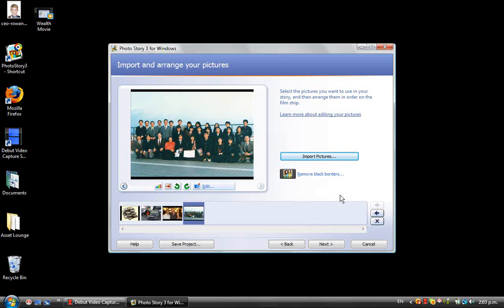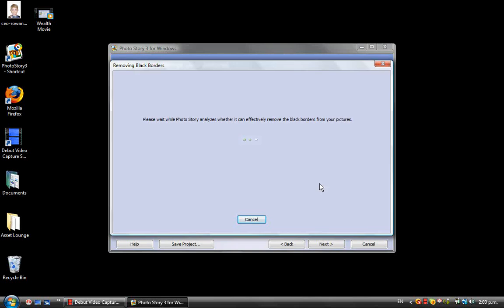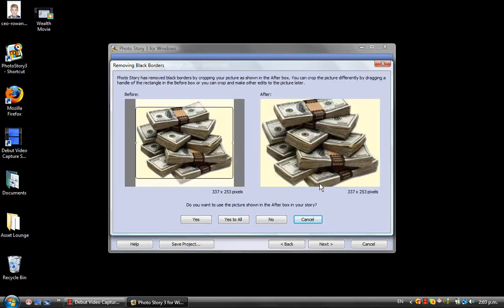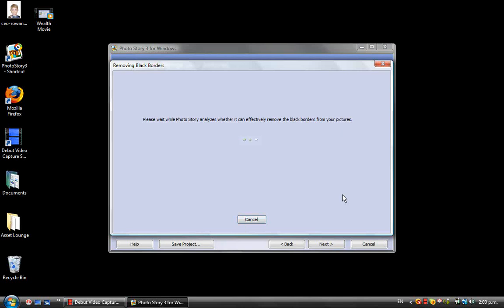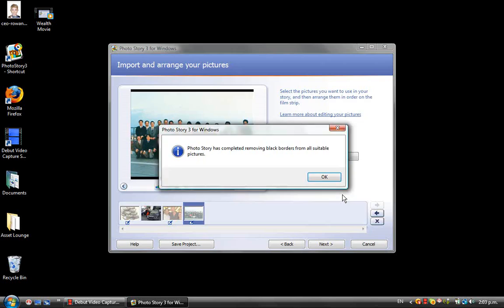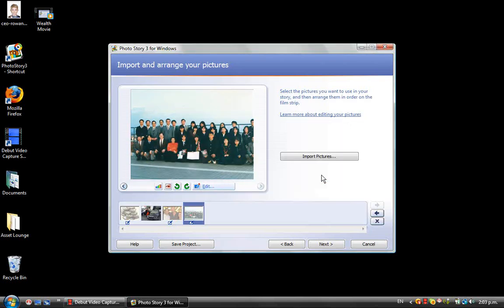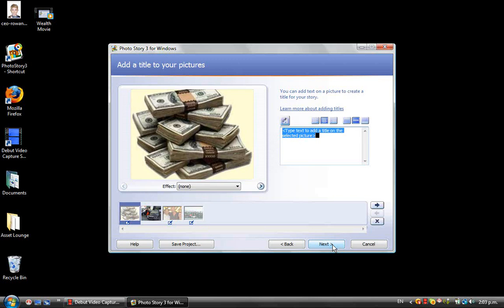Now I want to make the photographs look more professional, so I'm going to remove black borders by clicking on the button, and it takes out all the background. I like the look of that, so I'm going to click on Yes to All, and it's going to make my photographs look a lot better. I'll OK that, and I'm pretty happy with it. I'm just going to click on Next, and we're going to start adding our own text.